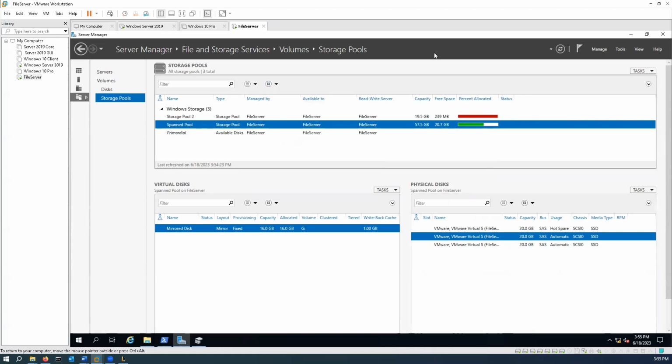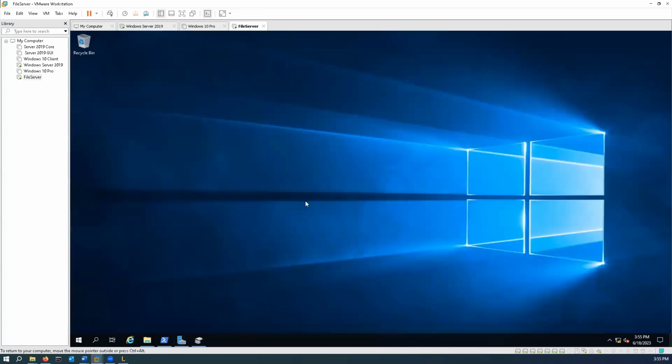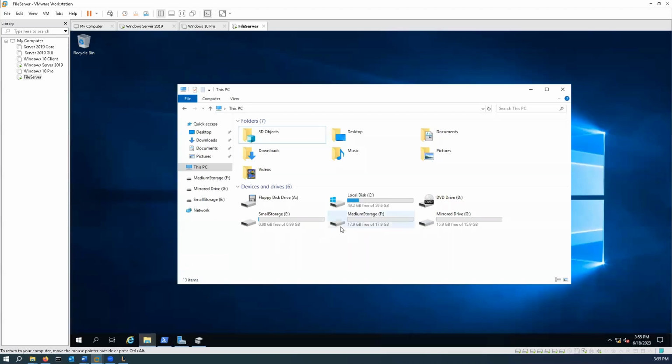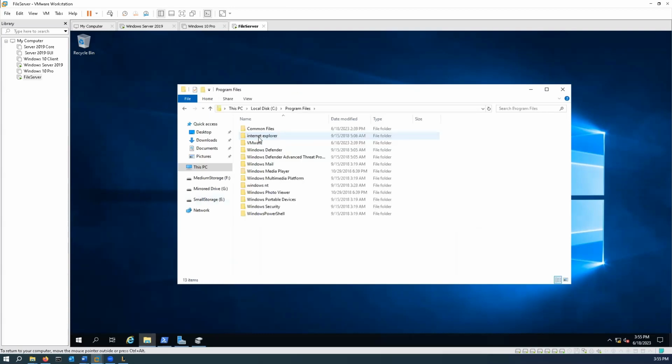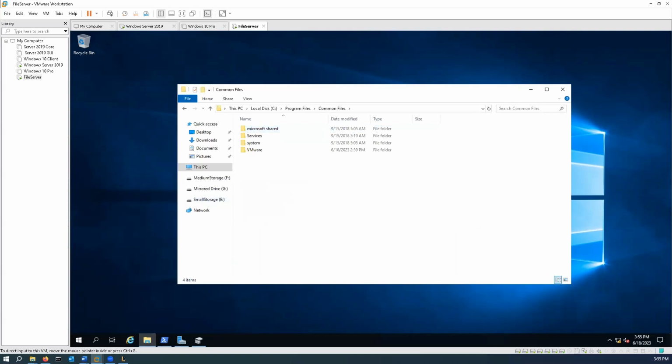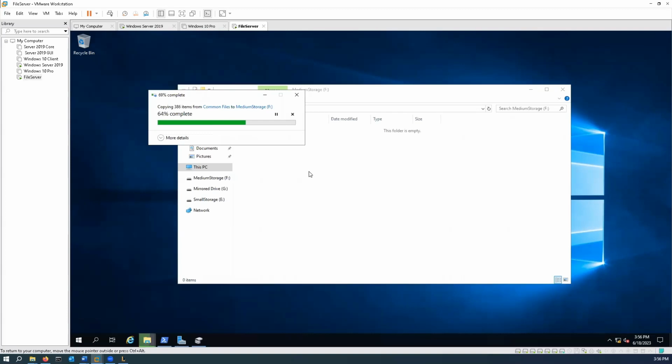So let's go ahead and we're going to minimize this for right now. Let's open up our File Explorer, and we're going to go to our C drive, and we're going to go to Program Files, and we're going to open up Common Files. And we're just going to go ahead and copy all of this. So we'll hit Control A, Control C, and we're going to come back to this PC, and we're going to go to our medium storage, and we're going to paste, hit Control V, and paste all that over.